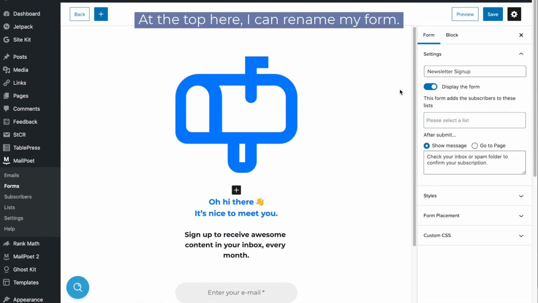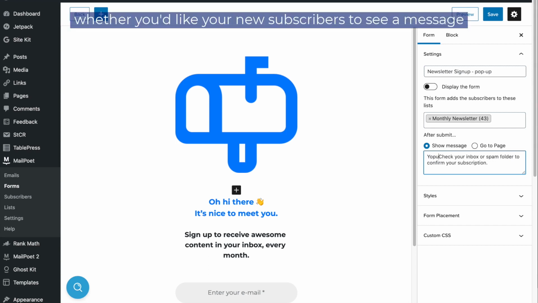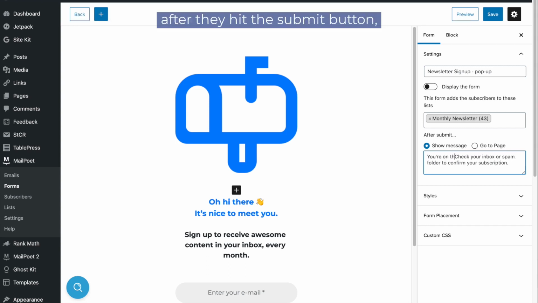At the top here, I can rename my form. By default, the title will be the same as the template you selected, so I recommend changing this to something more recognisable. Next, you need to select the list you'd like to link to this sign-up form. And in this section, you need to select whether you'd like your new subscribers to see a message after they hit the submit button, or if you'd like to direct them to a sign-up confirmation page instead.